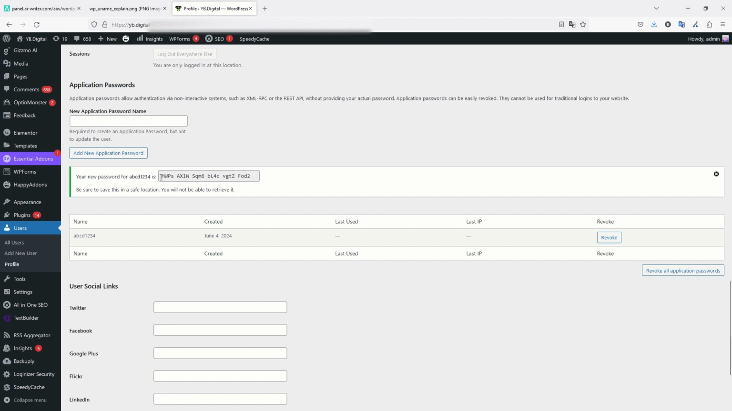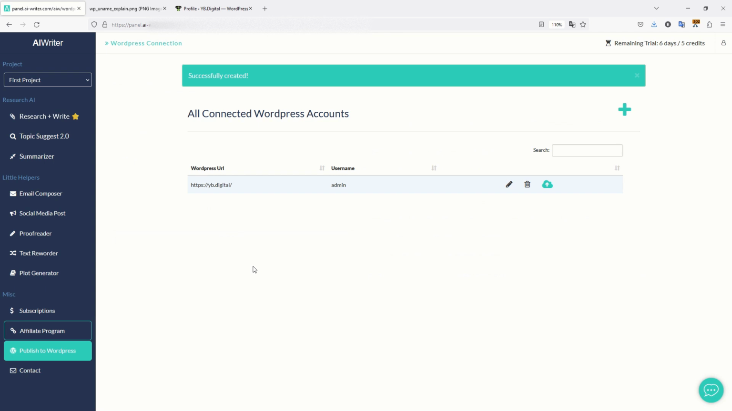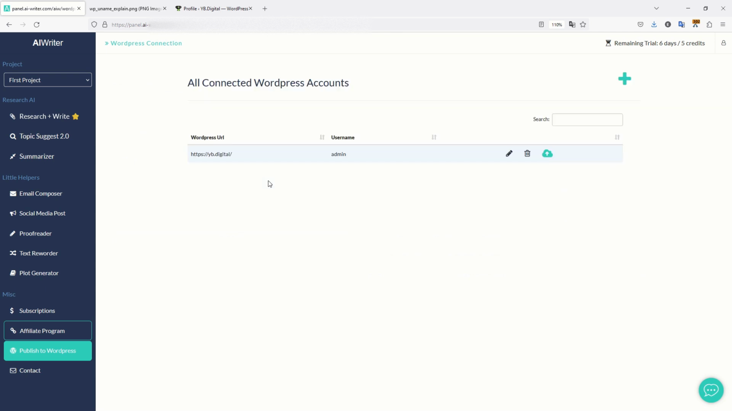Oh, and my new password is this. Okay, you should save it because you will not be able to retrieve it. In my case, it is just for this test, so it doesn't really matter. And now add the application password, create, and let's check if it is working, if I can connect my WordPress to AIWriter. And okay, apparently it's done.